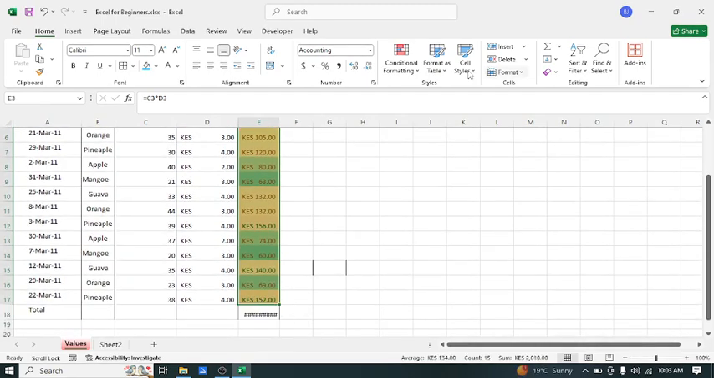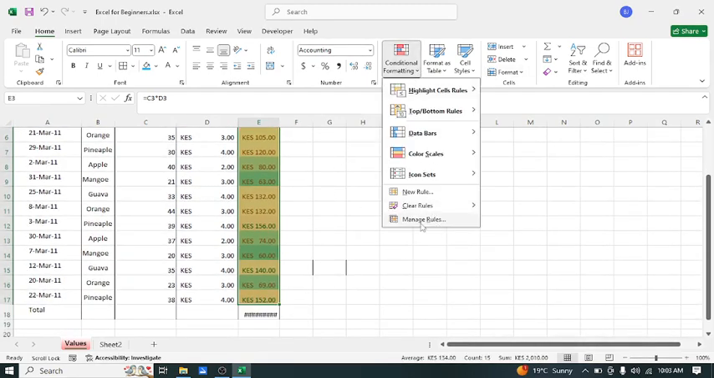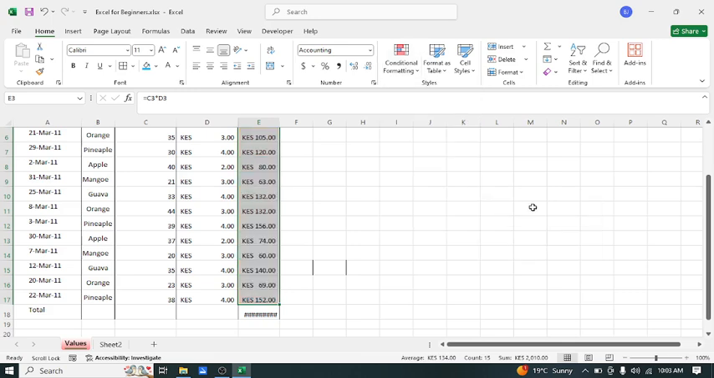And then you can also come here again and do away with the rules. You can clear the rules. You can clear the rules based on selected cells, or you can clear the rules based on the entire worksheet. So let me clear rules based on these selected cells. Now you can see you don't have the rules again.